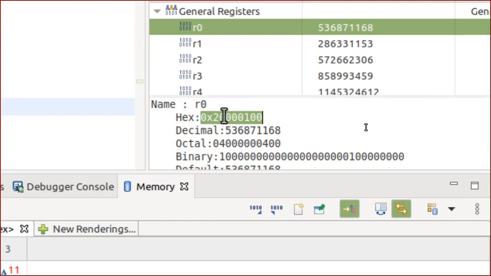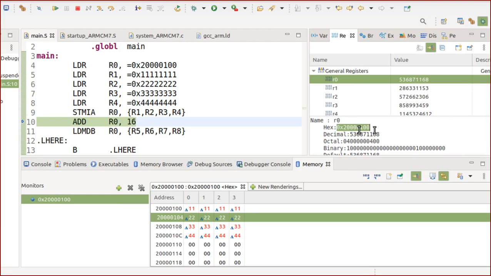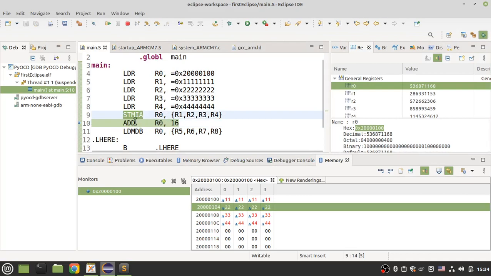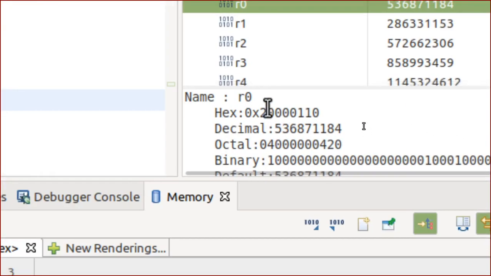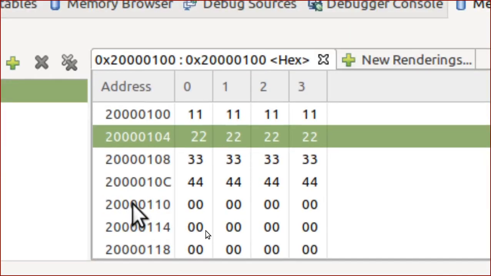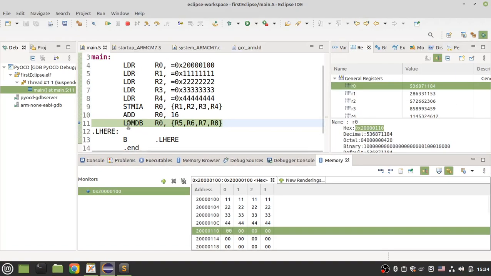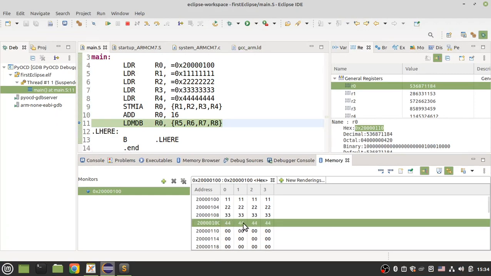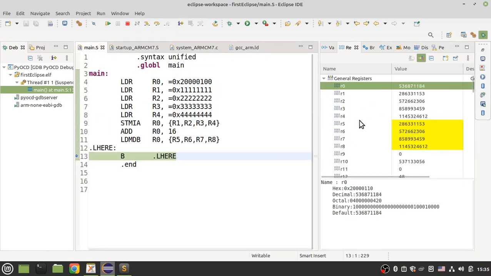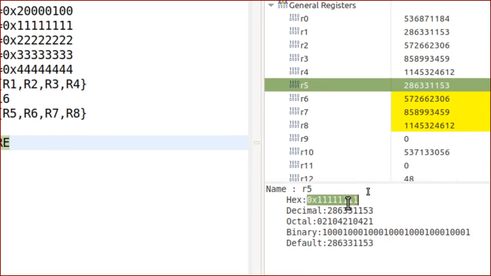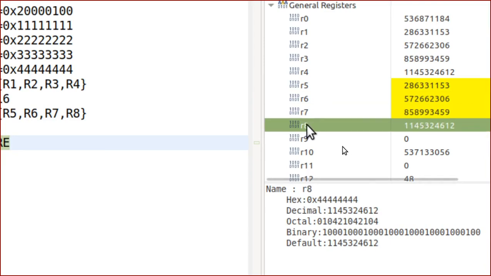But as you can see, my base address does not change, and this instruction will not change your base address. Let's change my base address. Now my base address is this address. Now I want to run this instruction, load multiple and decrease before. First it decreases this address and loads this value from memory to register R5, and after that this value to register R6 and so on to register R8. Let's run this instruction. As you can see, register R5 has this value, and so do R6, R7 and R8.